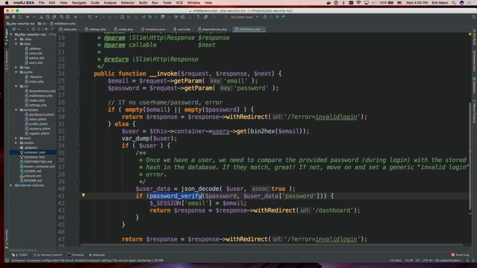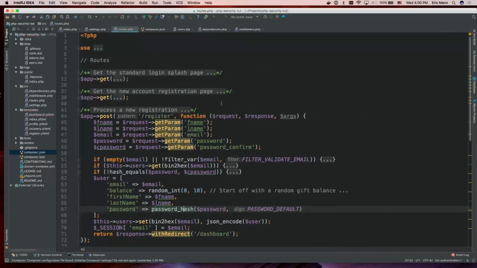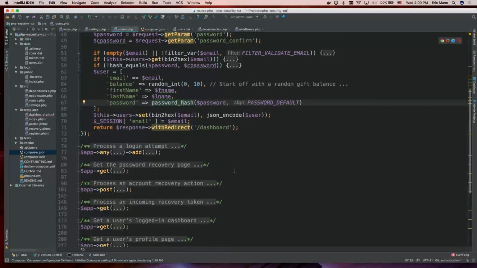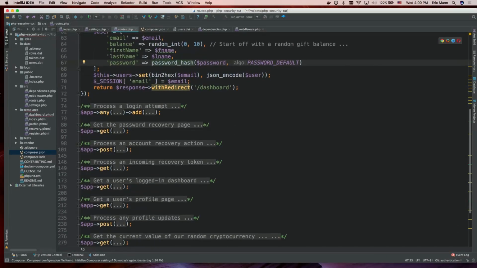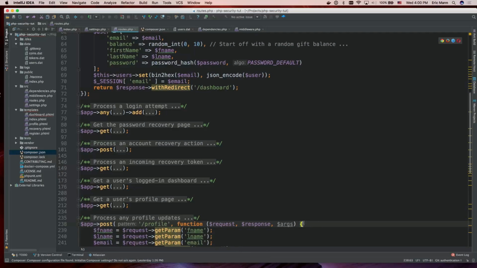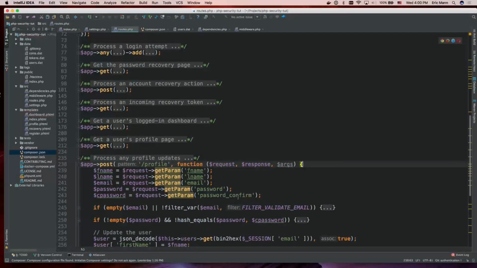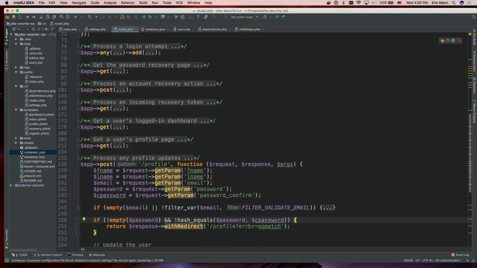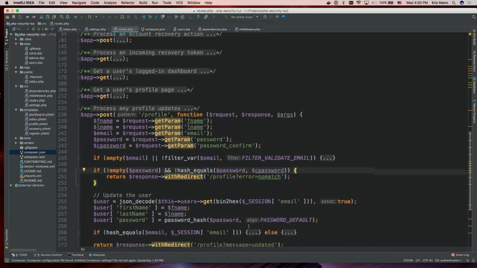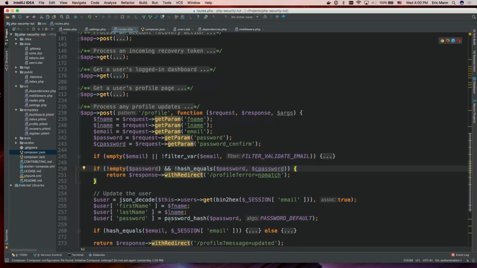The last part was how we deal with when users want to change their password. So we're going to process profile updates. We're getting their password confirmation. We're still doing hash equals to make sure that the password and the confirmation password match. And then once again, we just use password hash.